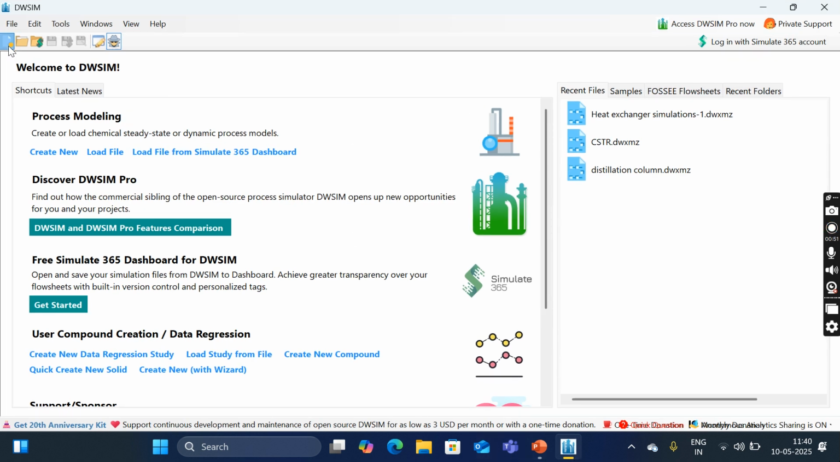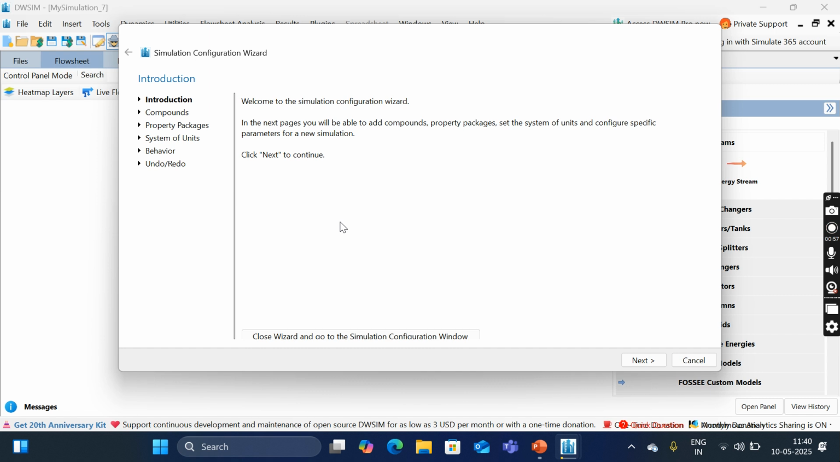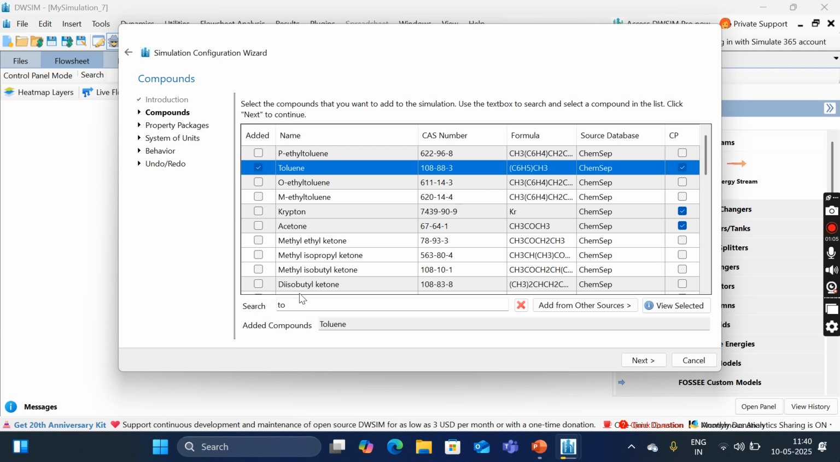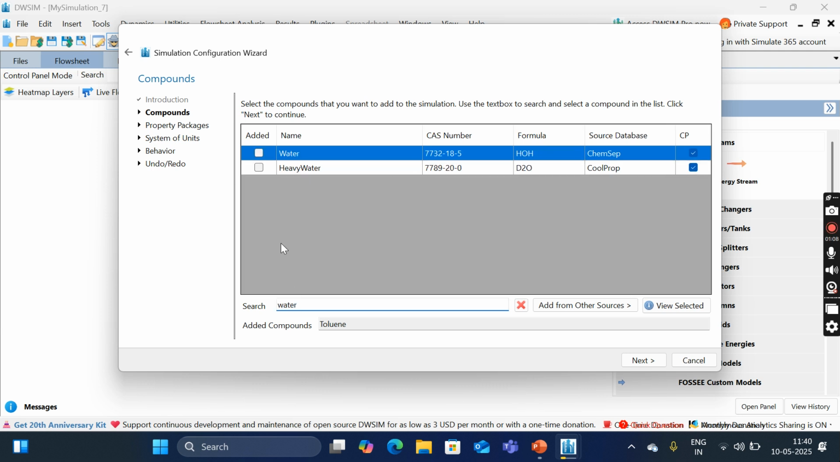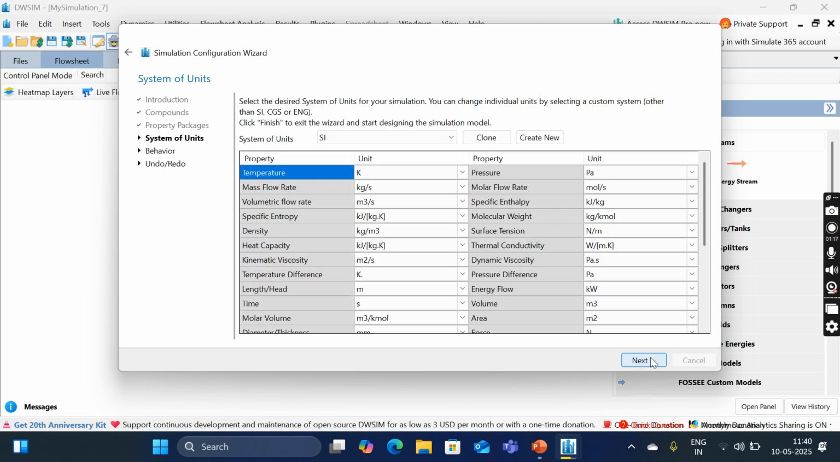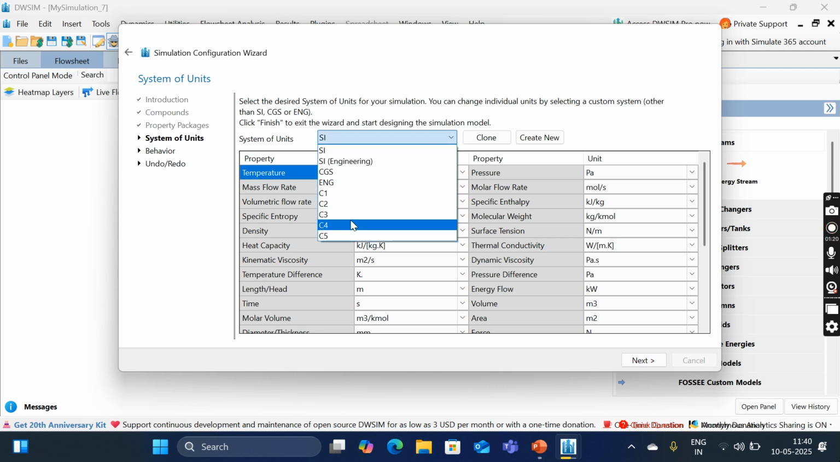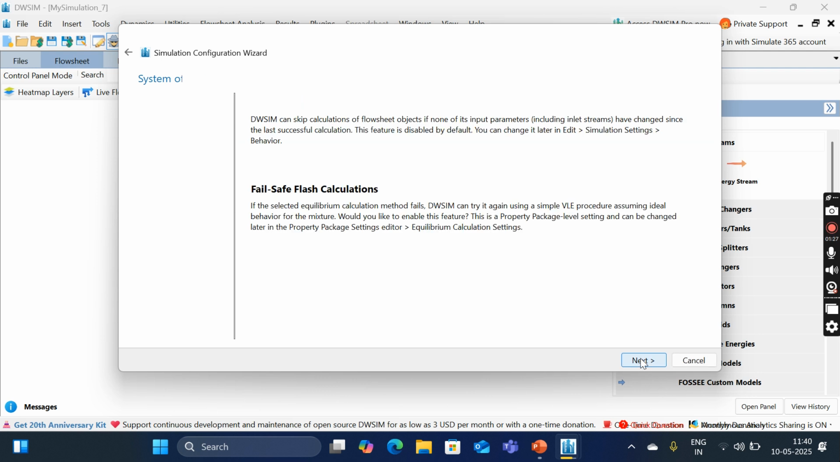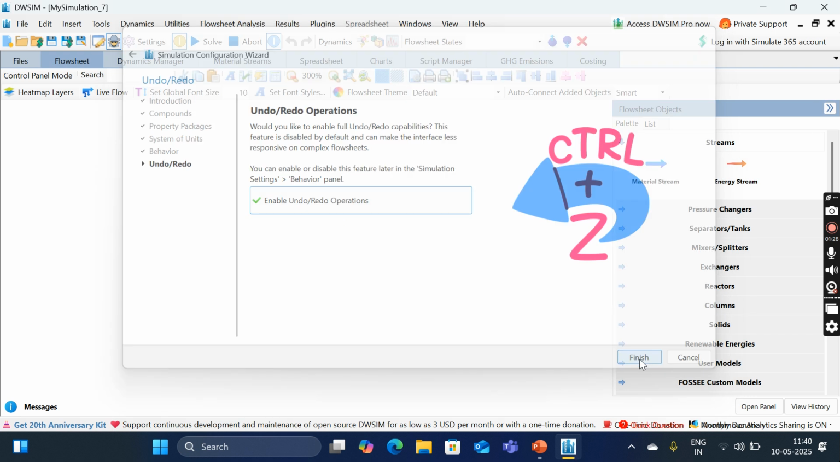Open DWSIM and click on new steady state simulation. The new simulation configuration wizard will open. Click on next. Choose the components, toluene and water. You will see those are added here. Click on next. Select the SRK model because we are using hydrocarbons. Then in the system of units, select C5, because the units of the properties are the units that we have selected in our examples. Then click on next, and then finish.